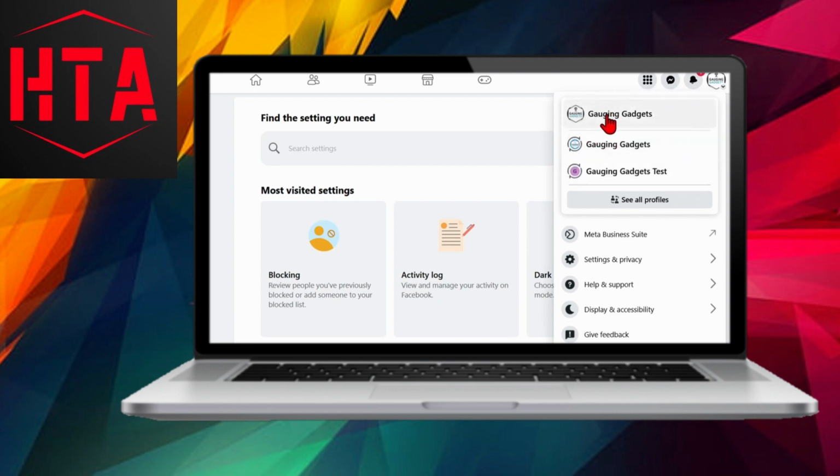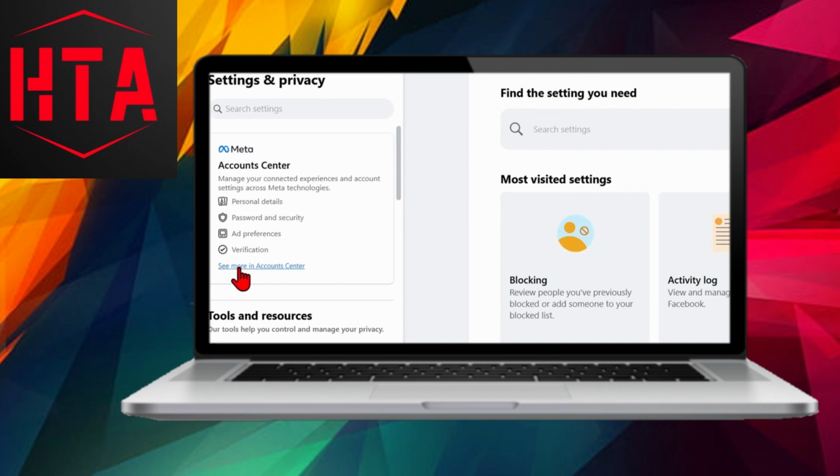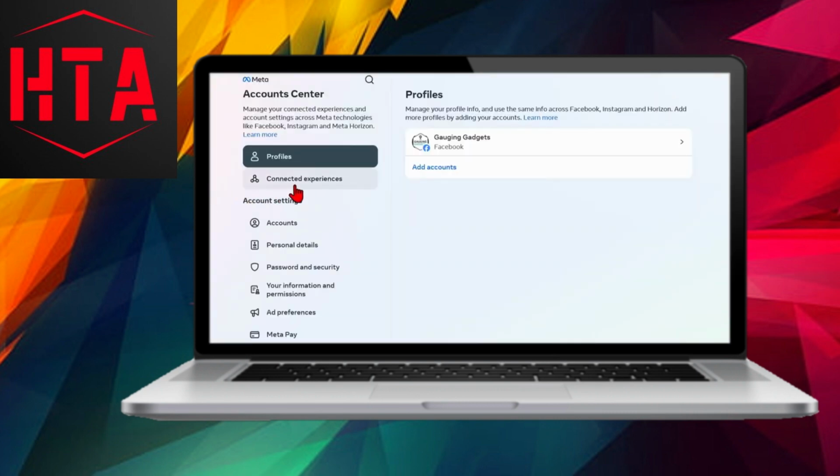Once in the Meta Account Center, click on See More in the left menu under Account Center. Navigate to Account Settings and select Personal Details. From there, click on Account Ownership and Control, followed by choosing Deactivation or Deletion. Now, you will see the option to deactivate your Facebook account temporarily.